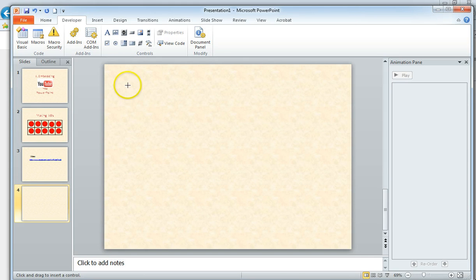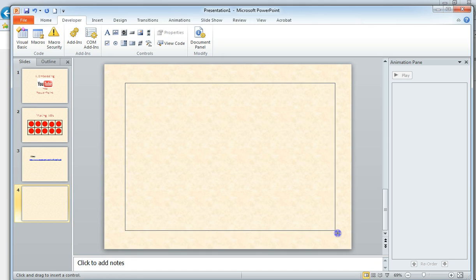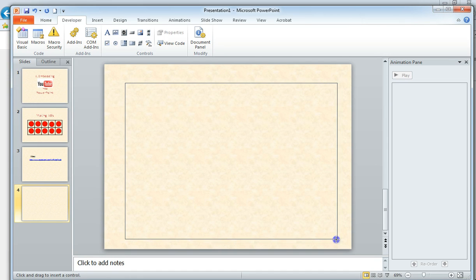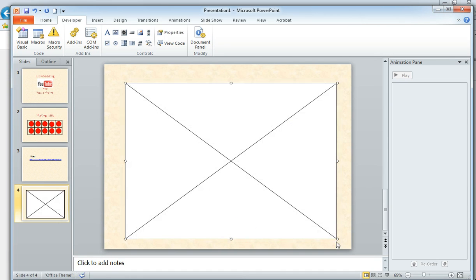And I'm presented with a little crosshair here. And I'm going to use this to draw a rectangle. This will be where my video plays. So I'm going to make quite a large rectangle. I'm going to let go. And then I'm presented with this. And this is the Shockwave Flash Object. It kind of looks like a mailing envelope.